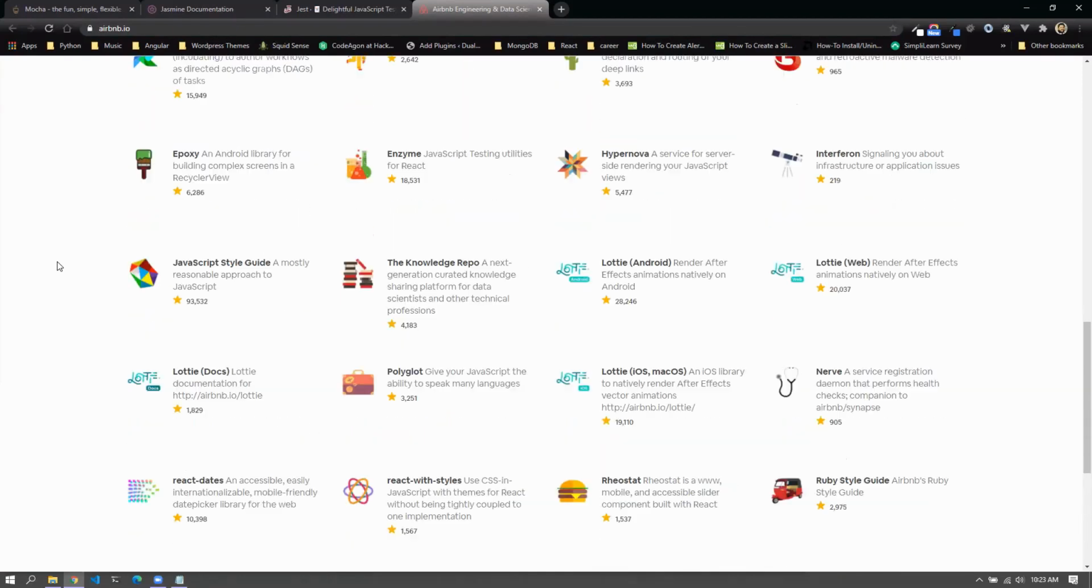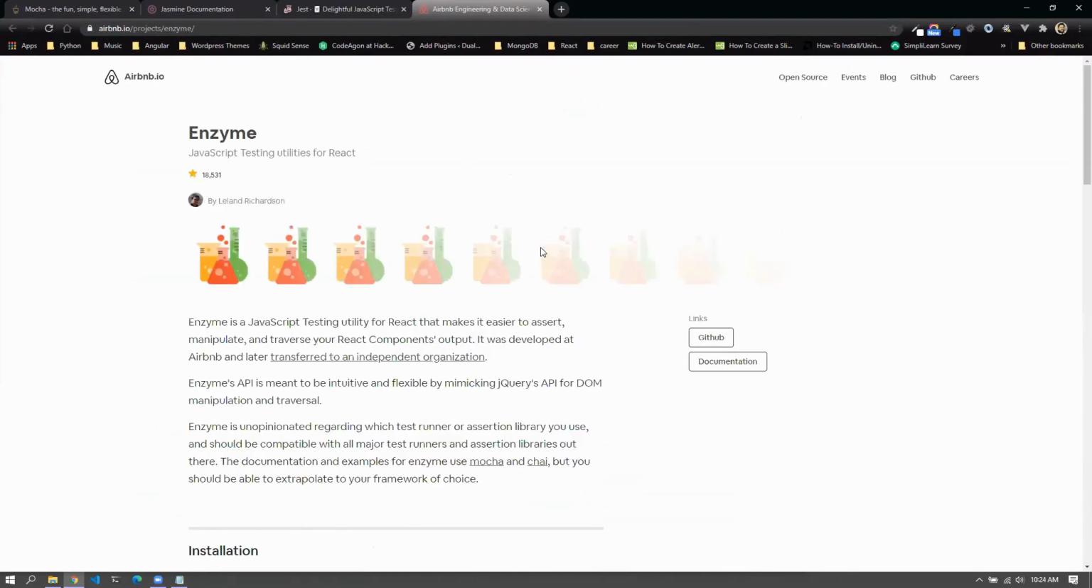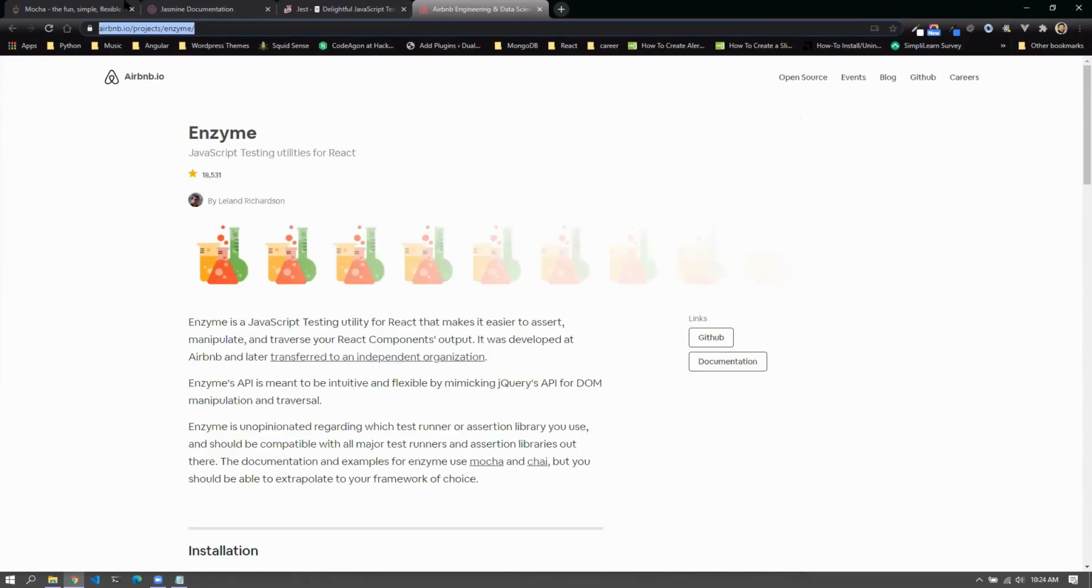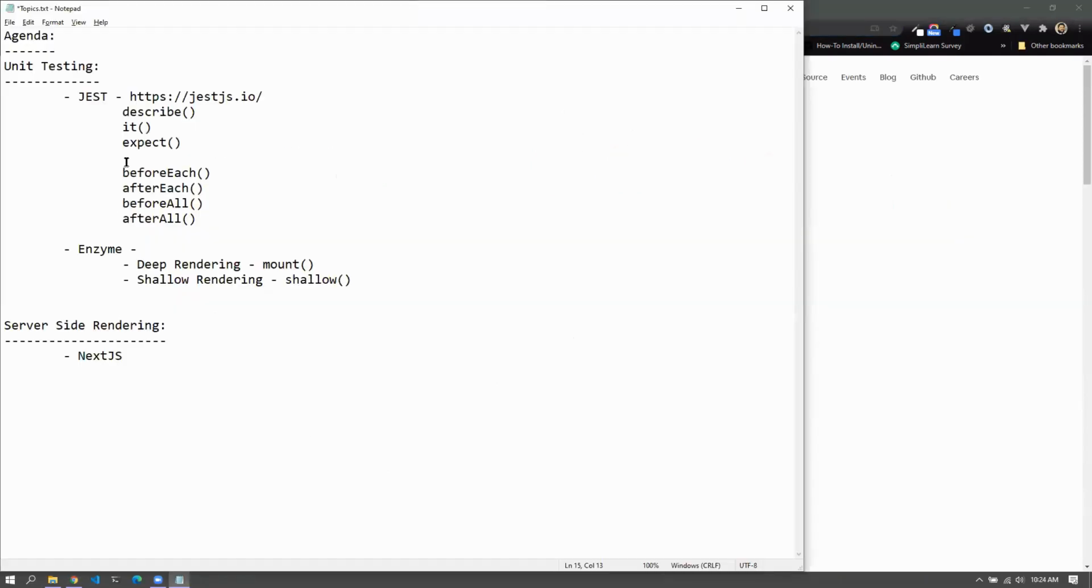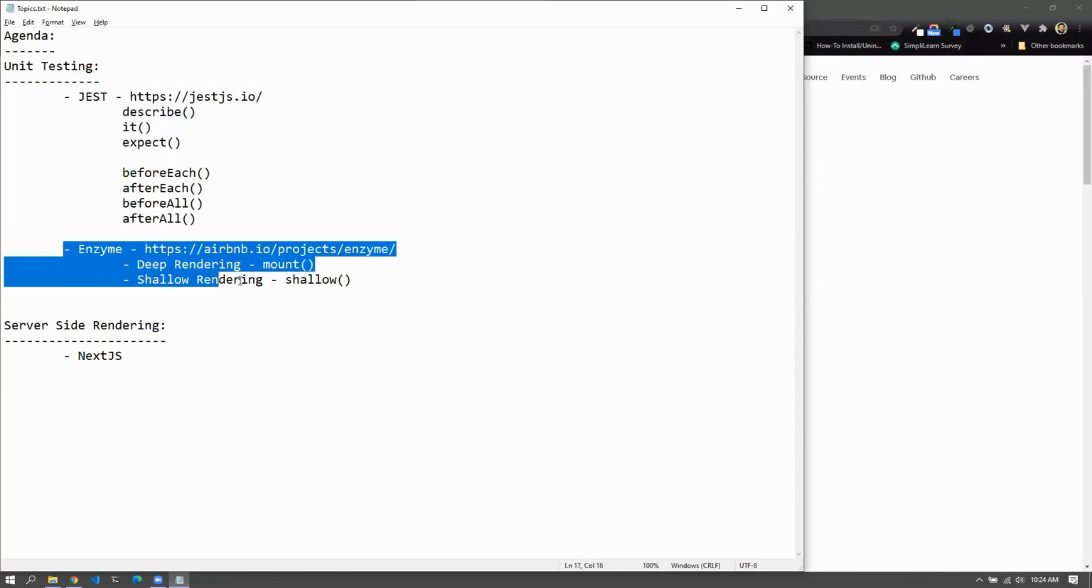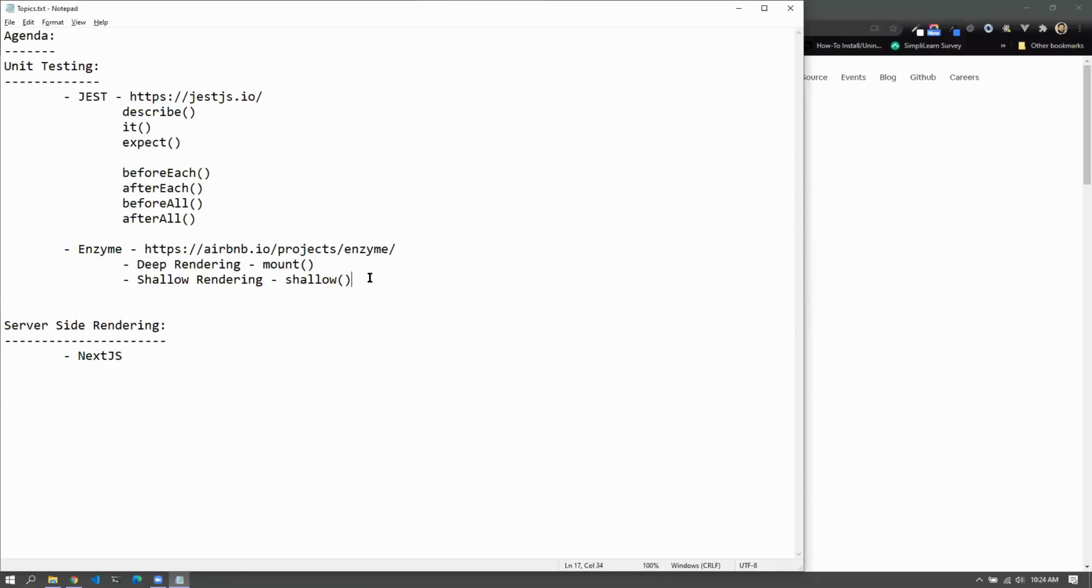The one that we would be using is Enzyme. All right, JavaScript testing utilities for React, very specific to React. I will just keep it here. The GitHub and the documentation are very useful. I'll just keep this link inside our documentation. So while Jest is pretty generic, you can use it on any platform, Enzyme is very specific to React, and it's used only in React.